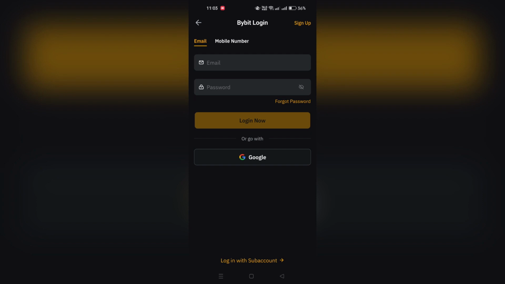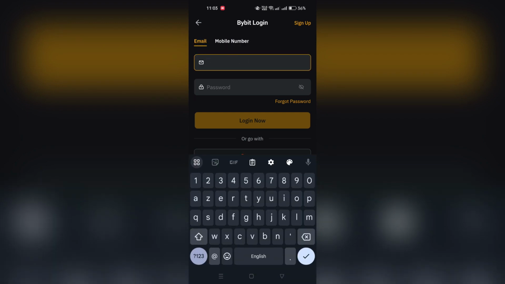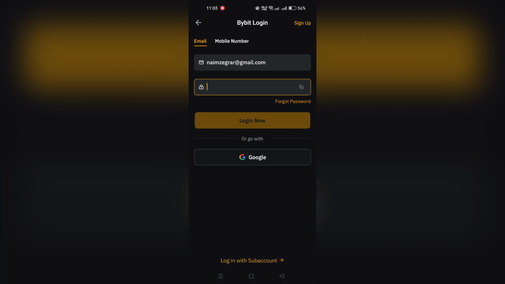Step 2. On the Web3 homepage, look for the Buy Crypto option and tap on it. Alternatively, you can go to the Wallet tab within the app and select Buy Crypto from there to start the purchase process. Step 3. Choose the fiat currency you wish to use for the payment.